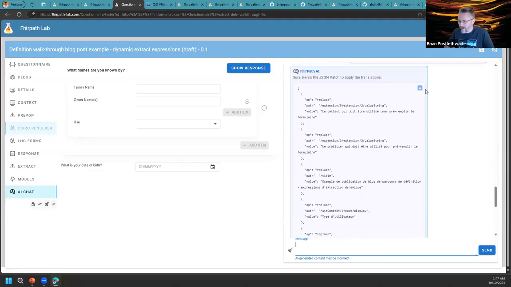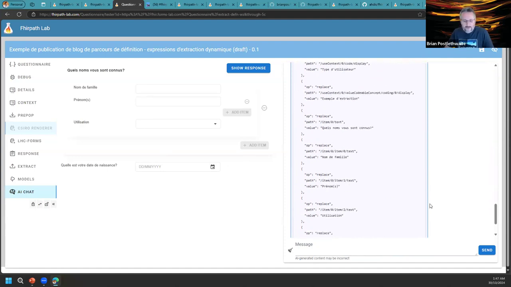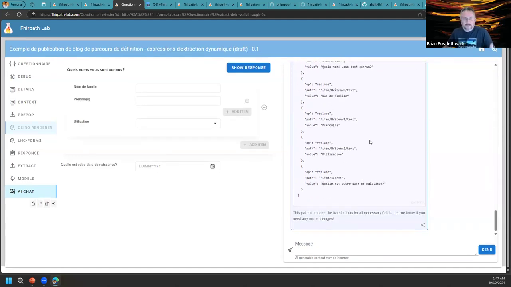So that's kind of cool. Let's apply that change. And there we go, nom de famille. It's a pretty cool feature. Obviously your mileage may vary, or your models may vary. Use it, it can be quite interesting. We can also do things like create a new form, and you'll find some stuff there.